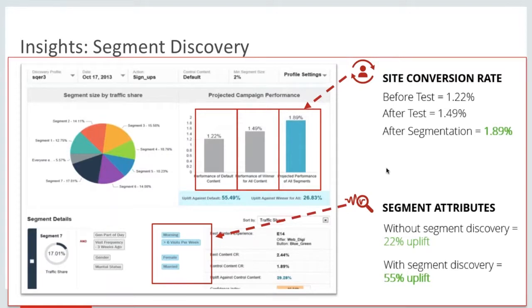And this example that's shown here is an example of our segment discovery report. We're showing a report that looks at the default conversion rate on a page, which in this example is a 1.22% conversion rate. What the average site will do, or a test will do, will tell you what is the overall winner.